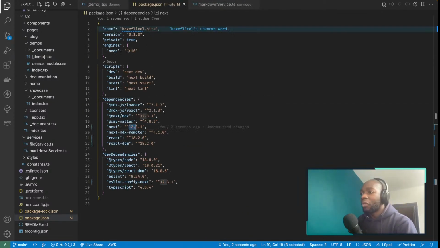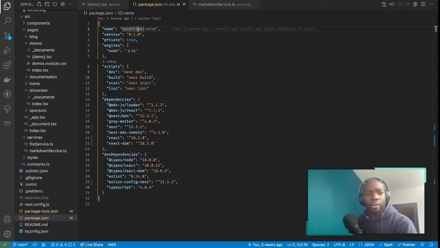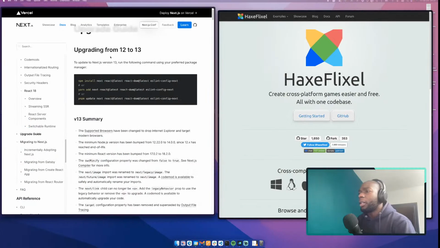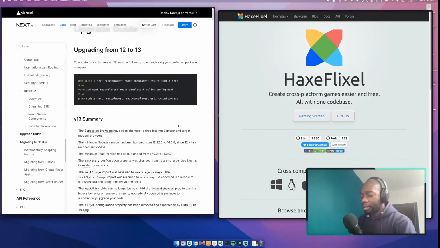Okay, it still says Next 12. Am I doing something wrong? Why is it not saying Next 13? Let me fix this error. I don't like squiggly lines. Okay, why does it not say Next 13? Am I doing something wrong? npm install Next. Yeah. Did it upgrade anything? So what version of React are we on? React 18. Is that the latest version of React?